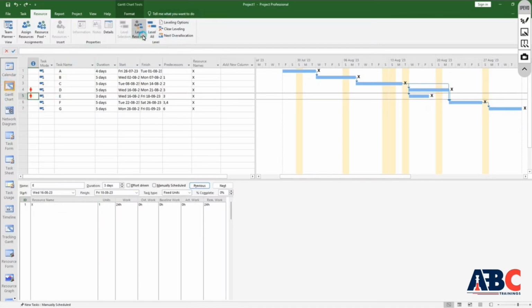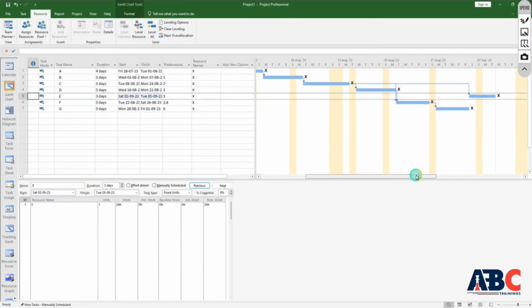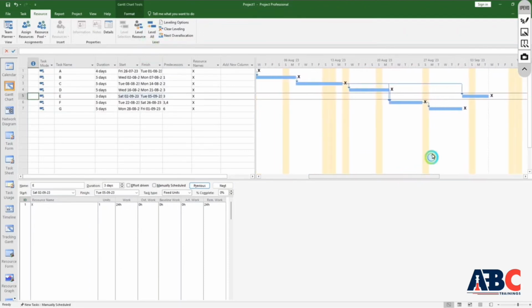And also, if you click on level all, then all the tasks you have assigned or updated will automatically be updated, and according to that the task details will be updated. You can update it like this, and you can perform resource leveling. I will remove the leveling again.